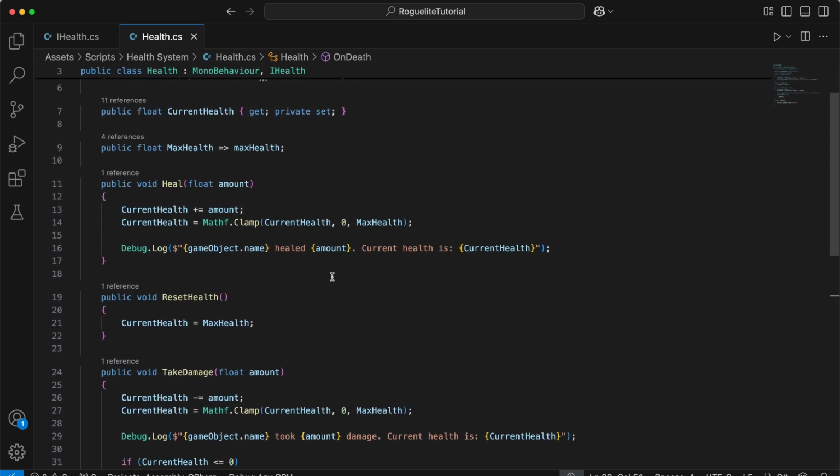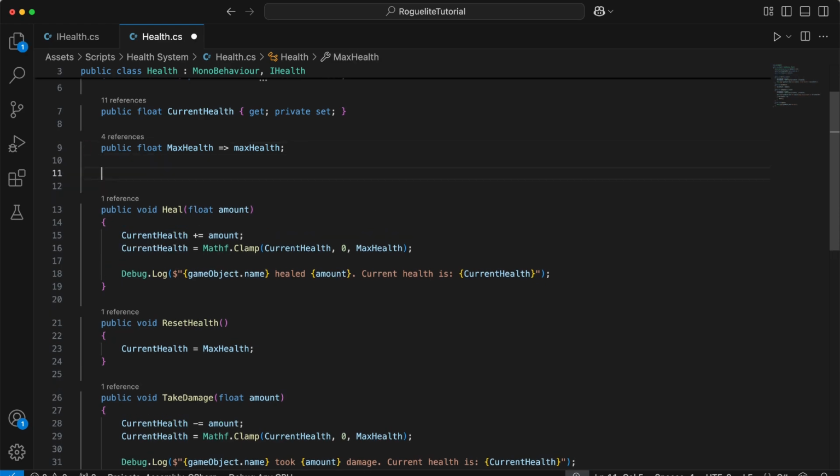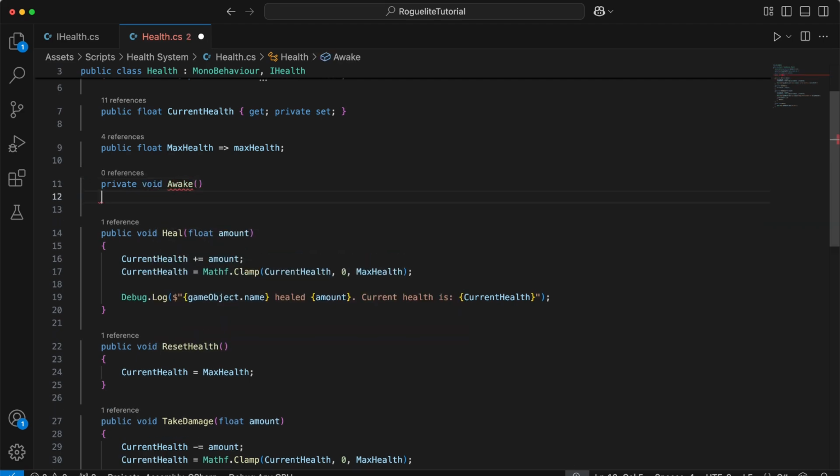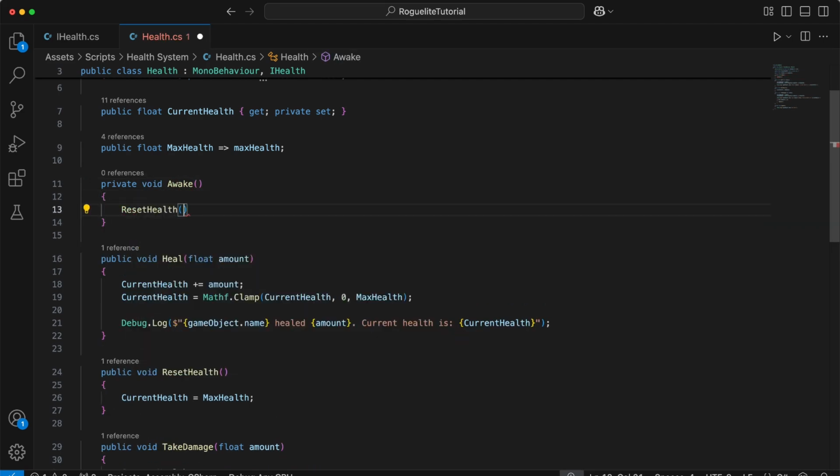The only thing that we really need to do now is just reset our health when we start the game. So at the very top, I'm going to add an Awake function. So say private void Awake. And then in here, we'll call our ResetHealth function. And this will make sure that our health gets reset so we don't start at 0. We'll end up starting at 100 instead.